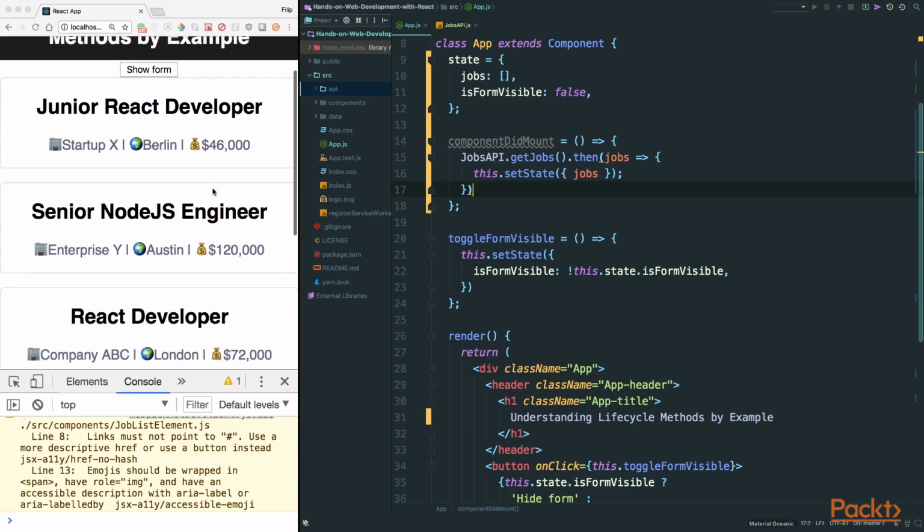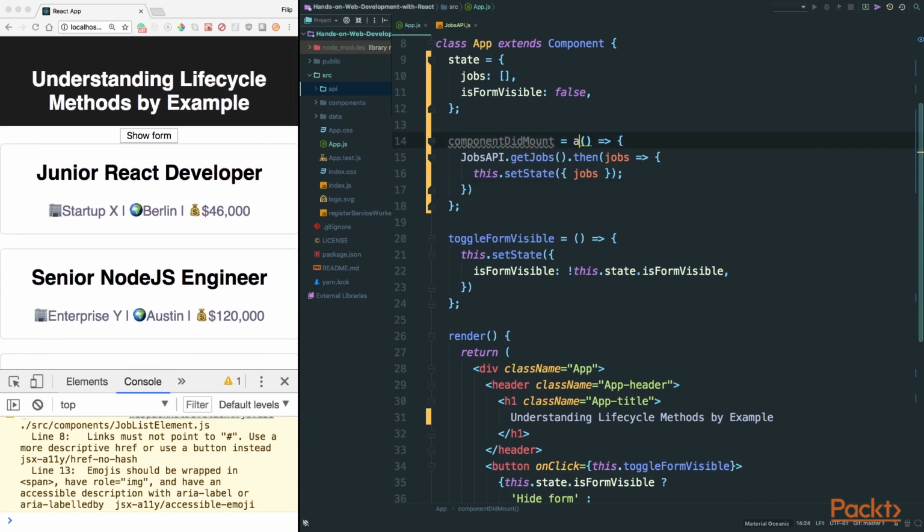That works, and as you can see, there is a slight delay. Now, since create React app lets us use the latest JavaScript syntax, let's convert this method to async await.